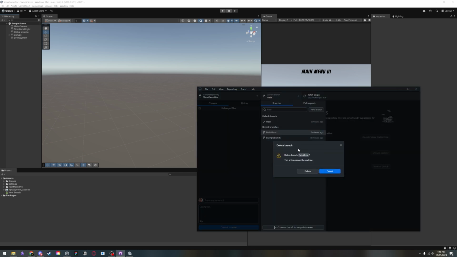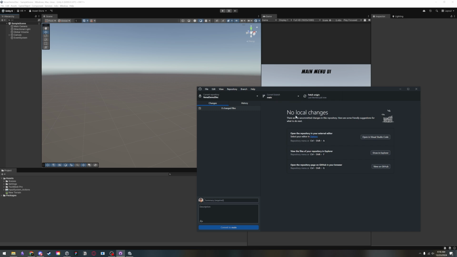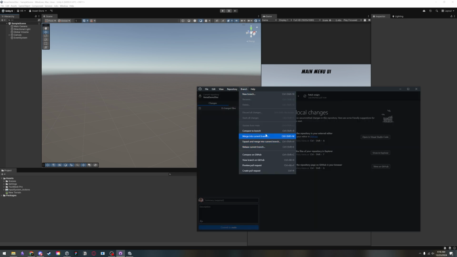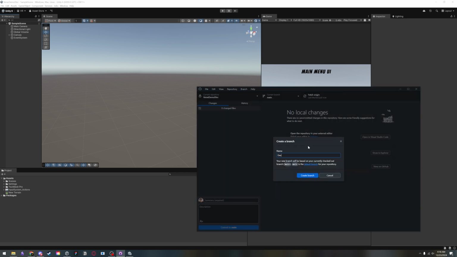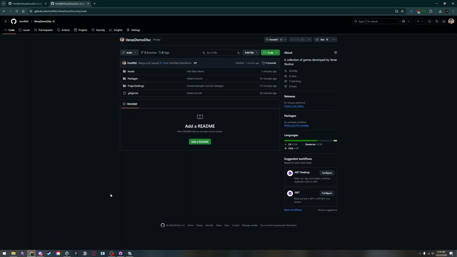So we could just delete it from here. It says, yeah, we're done with it. We don't want it anymore, but we still have the example branch. Now let's go ahead and make a new branch. And this is going to be our desktop branch. Create, we're going to publish this branch. And now if we go back, refresh, we will see we have 3 branches. We have our desktop branch and our example branch.